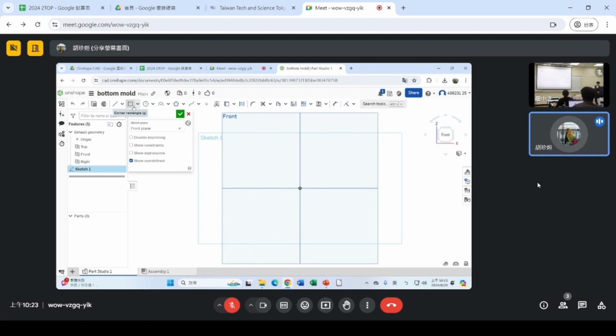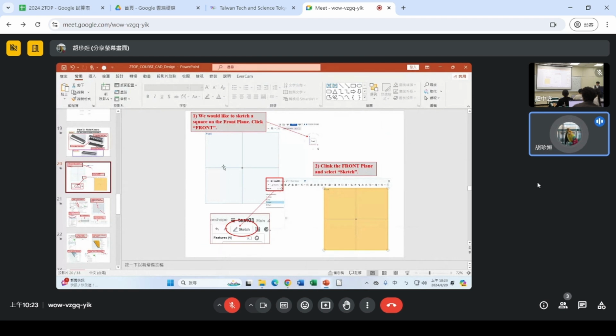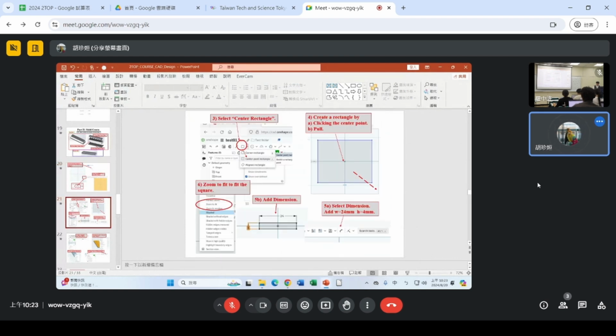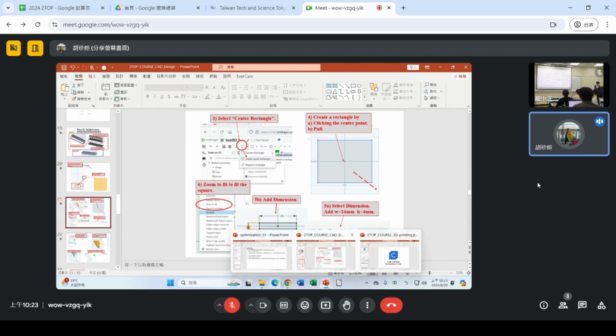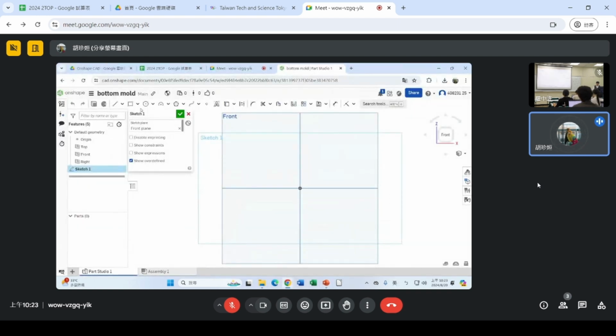Now we need to draw a rectangle here. Create a rectangle. Its width is 24 and the height is 4 millimeters. Remember, you should choose the center point rectangle. Click the original point and move your mouse. We need to dimension it, so we should find this dimension.